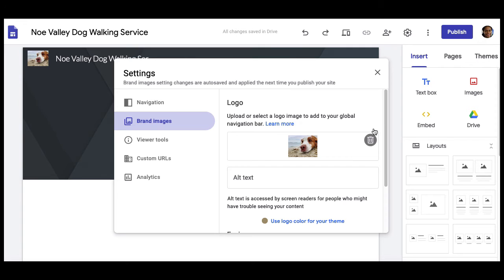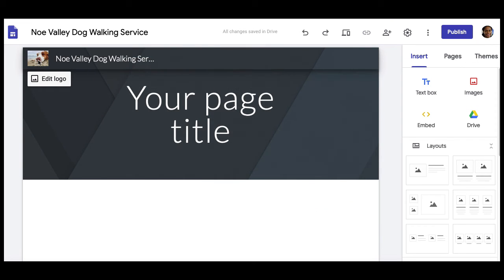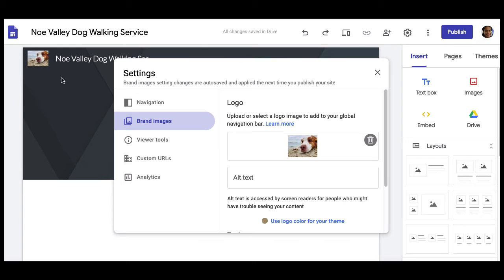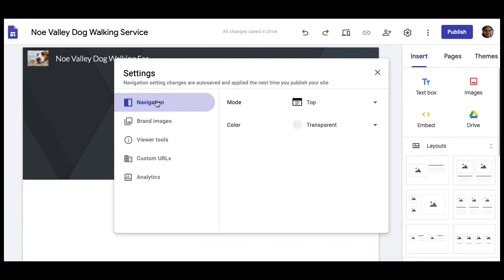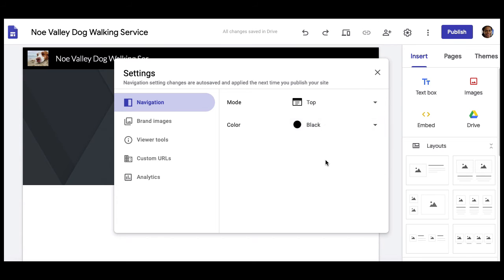Okay. So we can see that that's the logo. It needs to be small. So dog walking is too much activity to put in such a small place. I'm going to go here. I'm going to go back to navigation. I'm going to suggest that you have the navigation at the top. There's other possibilities, but we're going to keep top. The default is transparent. I'm going to go for black.